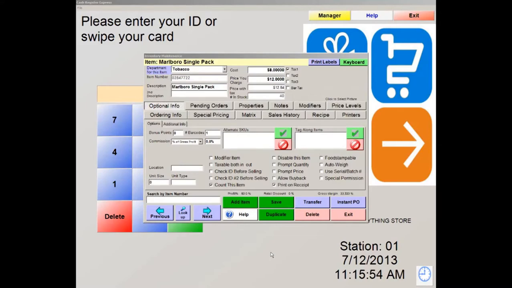Keep in mind, we do have two alternate methods of adding your items into the system through an import. That is called an ASCII import or a menu creation. On the retail side, it's called an ASCII import, and on the restaurant side, it's called a menu creation. That is another service that we do offer, so if you're interested in purchasing one, you can contact your account manager.